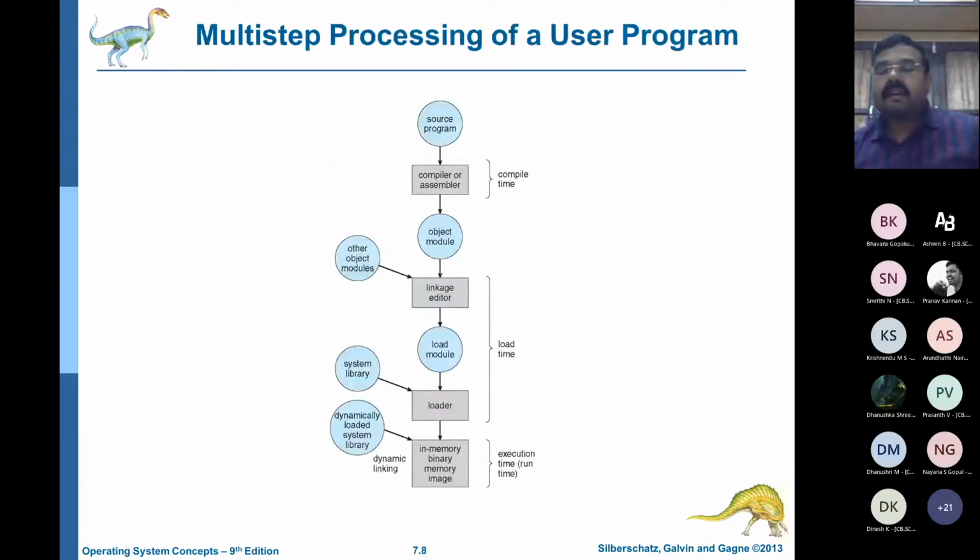Now, in memory management, there is something called compile time, load time, and execution time. You have a program. You need to compile the program, convert it into an OBJ file or a compiled file.